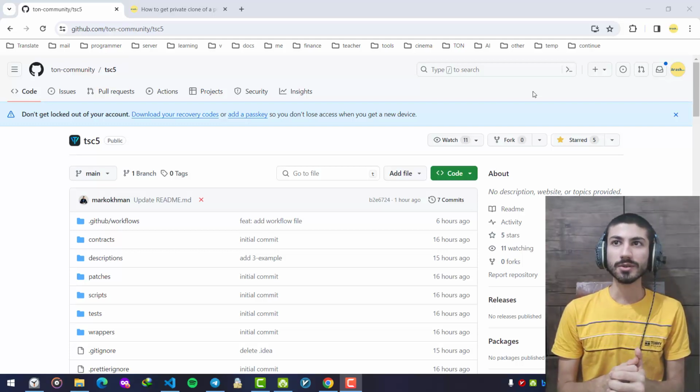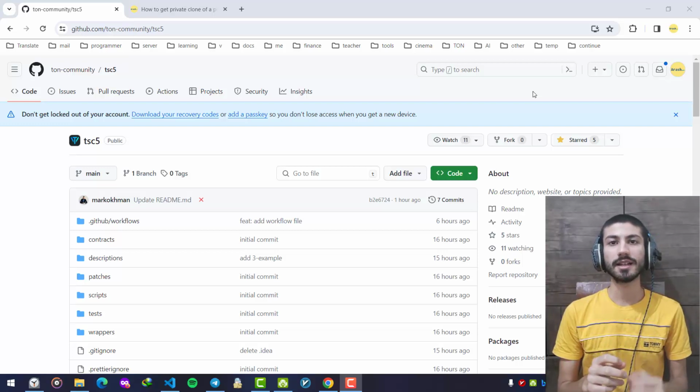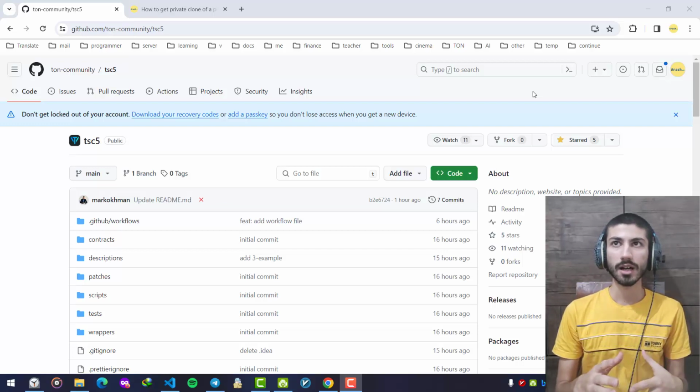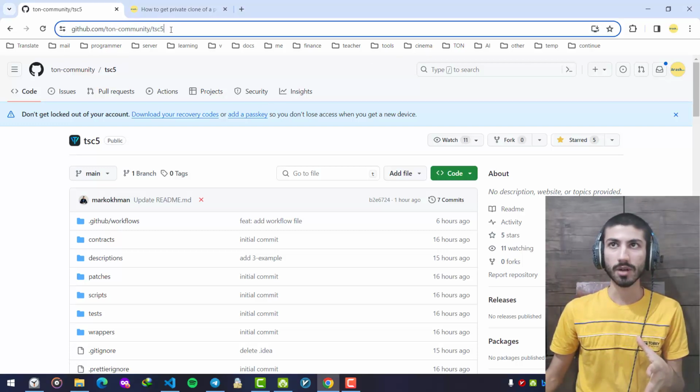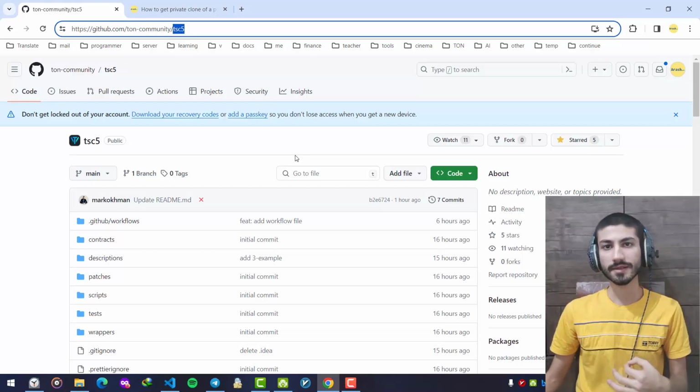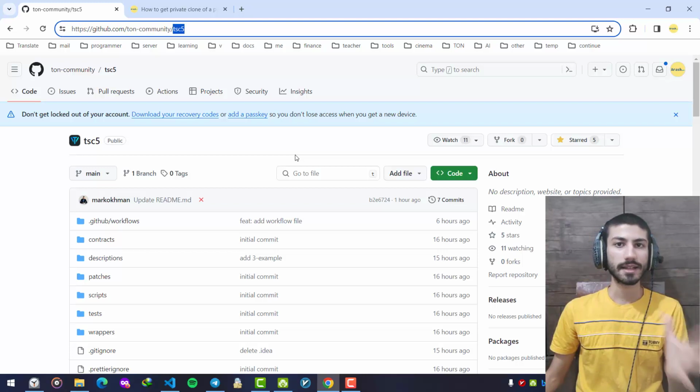We are going to teach how to create a private clone of a public GitHub repository. Well, whenever you are working in a GitHub repository, for example, consider there is a public one called TSC5. I need to copy this for myself and edit some files and make my changes.